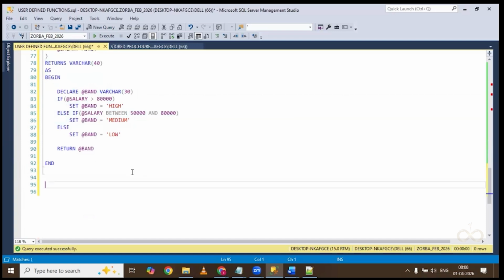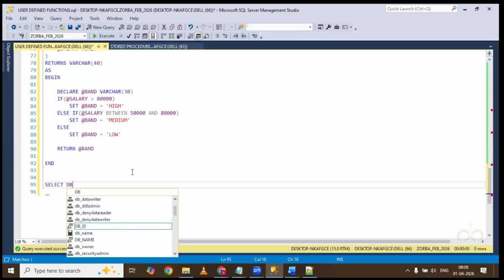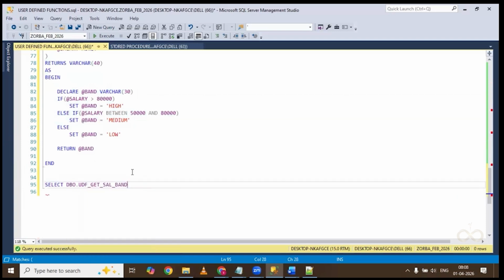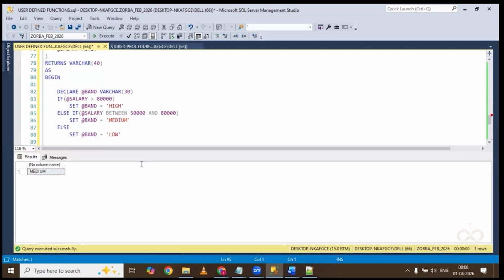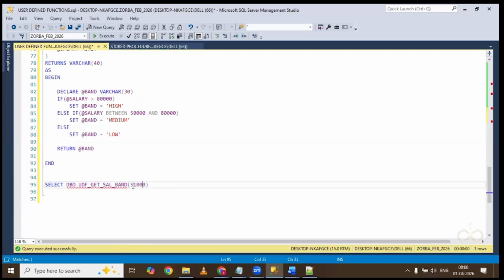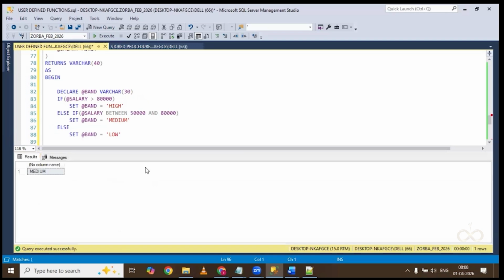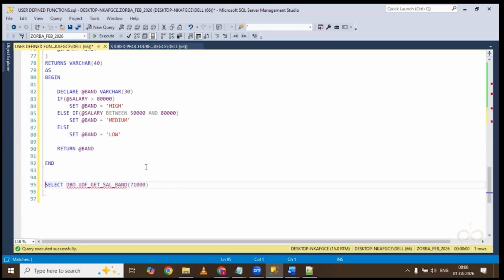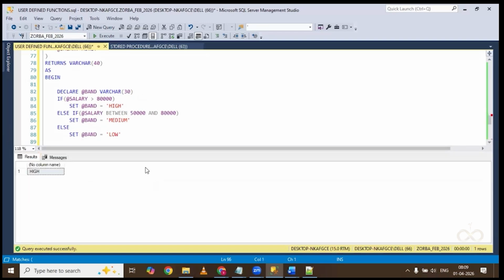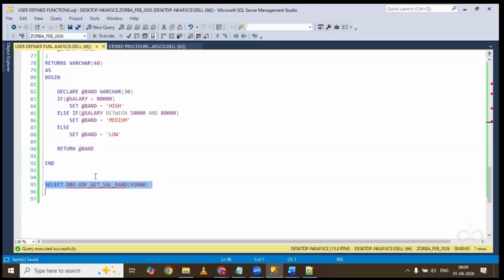Now select dbo dot this, give the salary. It says medium. Says medium. Says low. Says high. Okay. Clear on this?